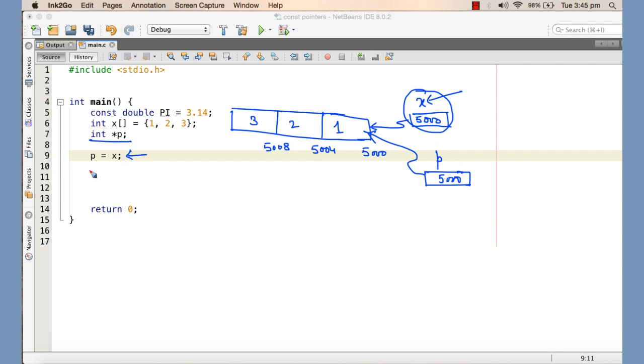But we can indeed change the content of p. We can use something like this, p++, that will increment the content of p by 4 bytes because we are adding 1 with the integer pointer, that will take us to the next integer. So that's possible. We can change the content of p, but we cannot change the name of the array.